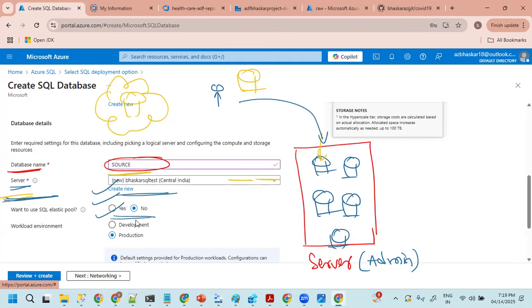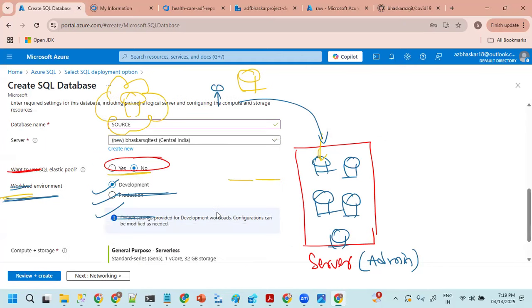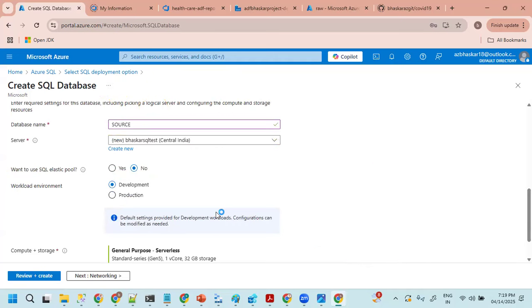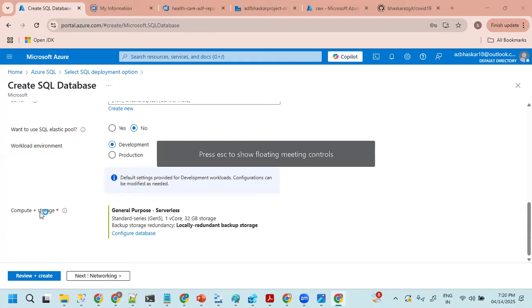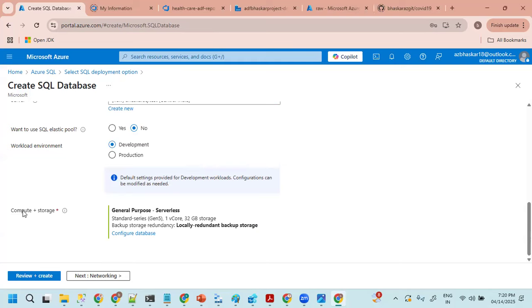Now the server name came here. I'm just selecting development. I told you, if you remember, we talked about DTUs. DTUs are going to be measured with the help of compute and storage. So compute and storage, you need to choose. How much compute is required and how much storage is required, you have to specify. I'm just going to hit on configure database.